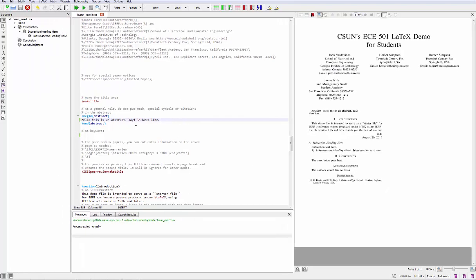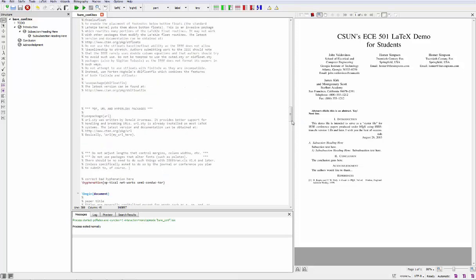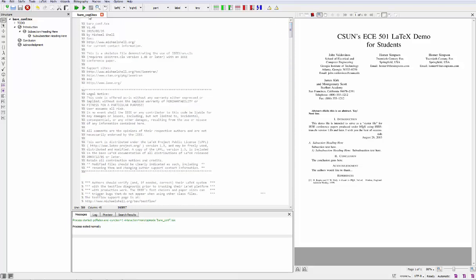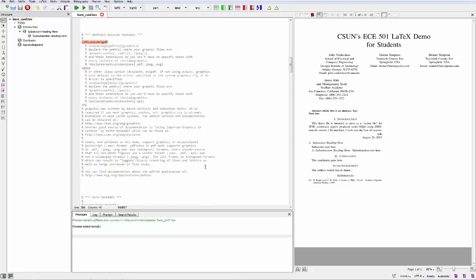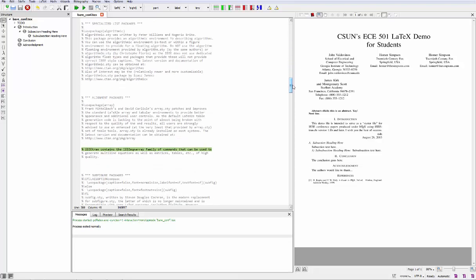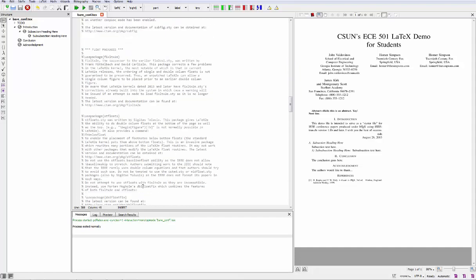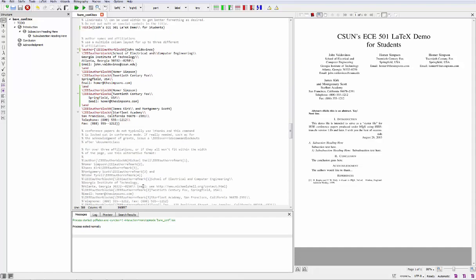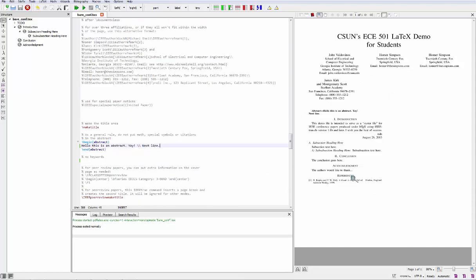Again, the take-home message here is download the template that I posted on Canvas and play with it and get used to typing in and updating the different lines of code and paragraphs you have in there, and that's how you get started with all this.